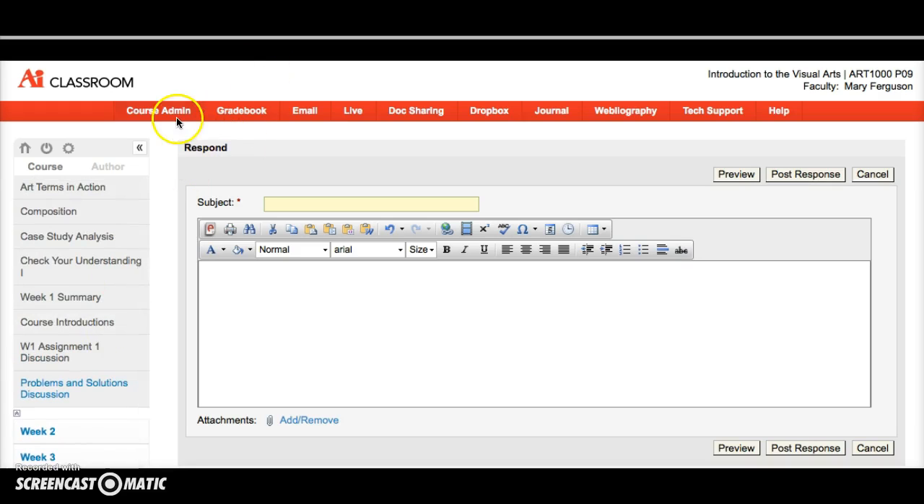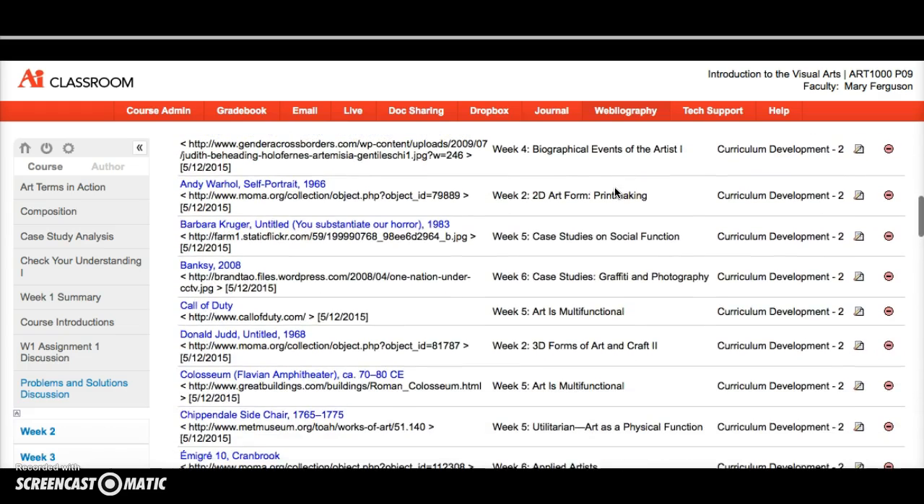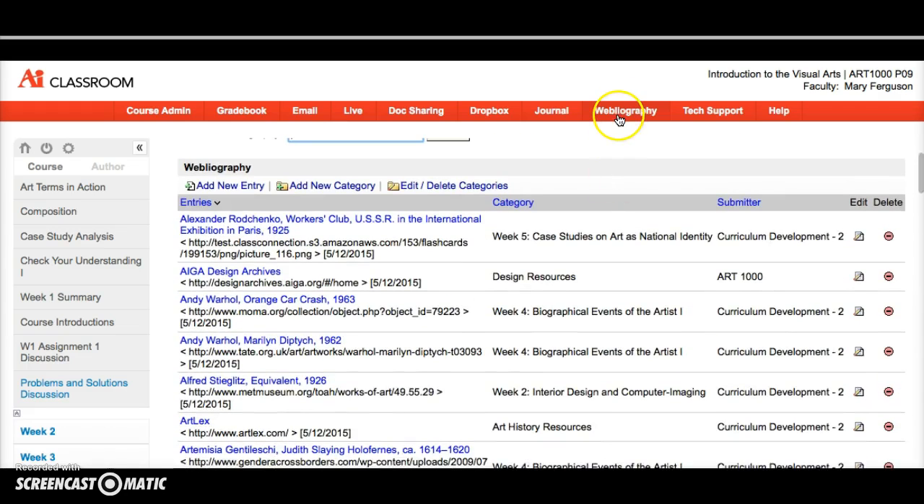Okay, another thing I want to point out here is the webliography. If you click here, occasionally you're going to come across assignments that reference the webliography. And the webliography is basically a group of additional supplementary sources that may or may not be helpful to you depending on what your choices are with certain assignments. So I just want to show you where that is.